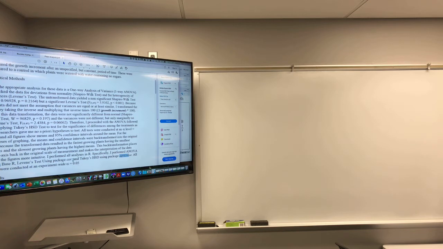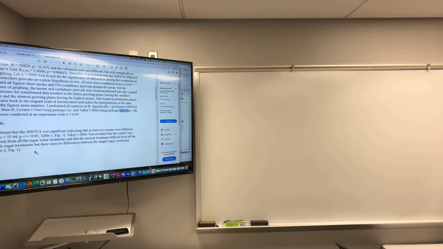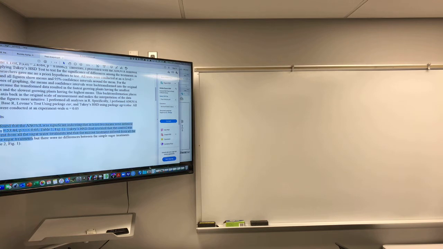In this way, anybody should be able to take these data and go to the same packages I used and get the same results. This is something that you also find commonly in the literature nowadays. And then the results. The results don't have to be long. They just have to tell the person what the results are.